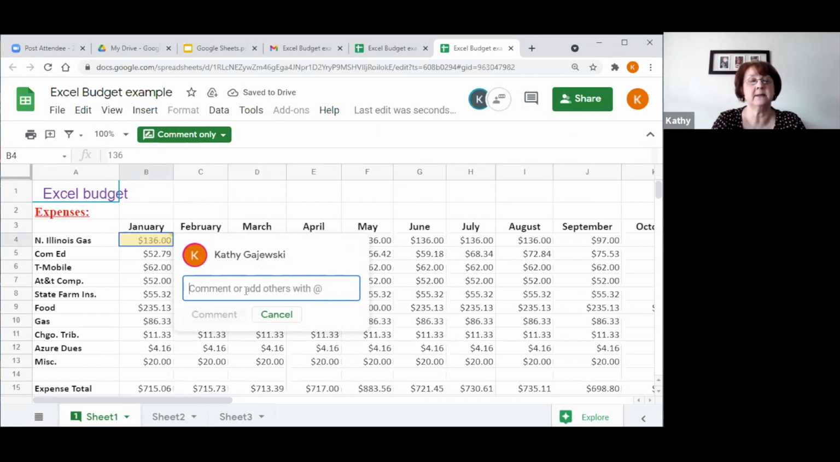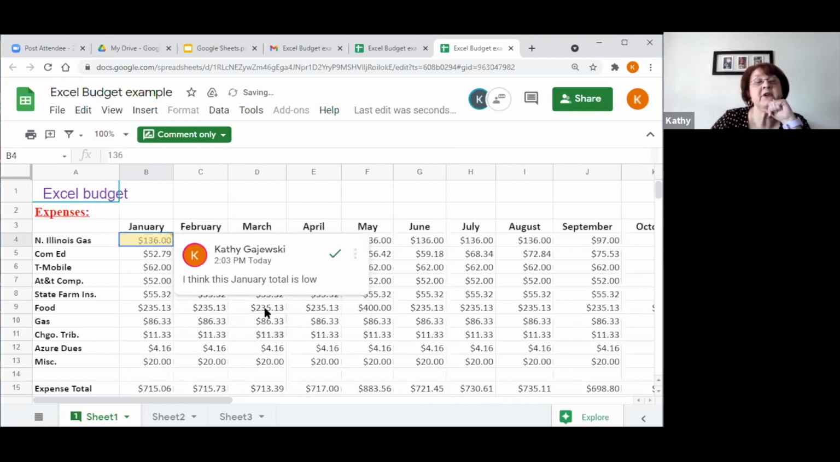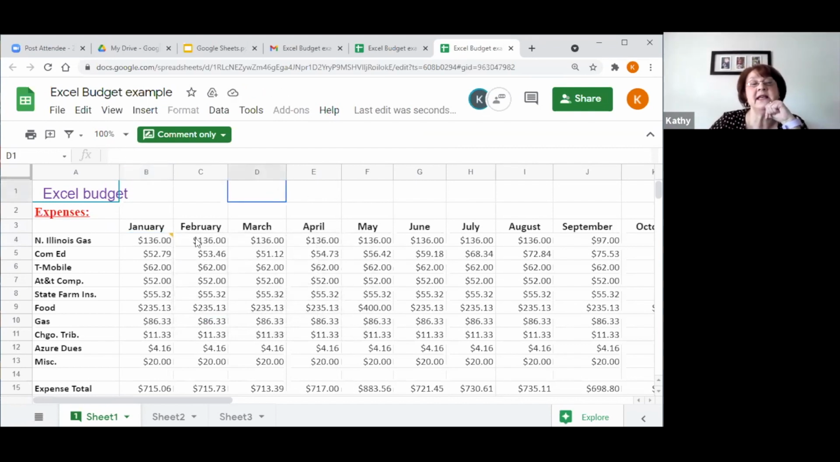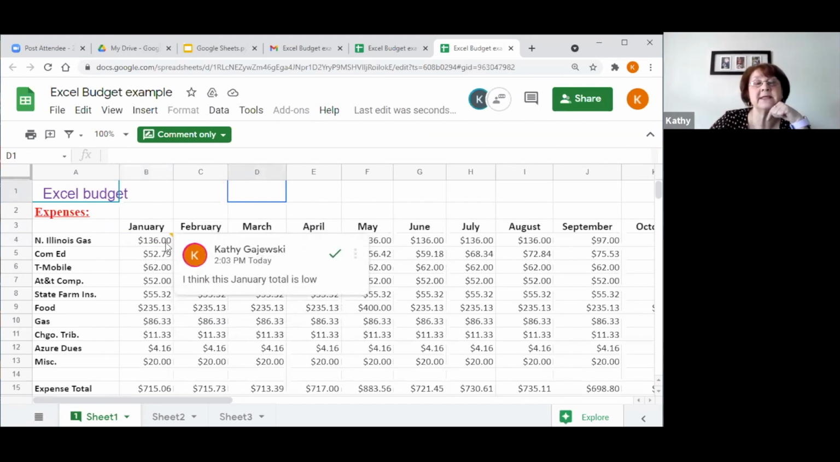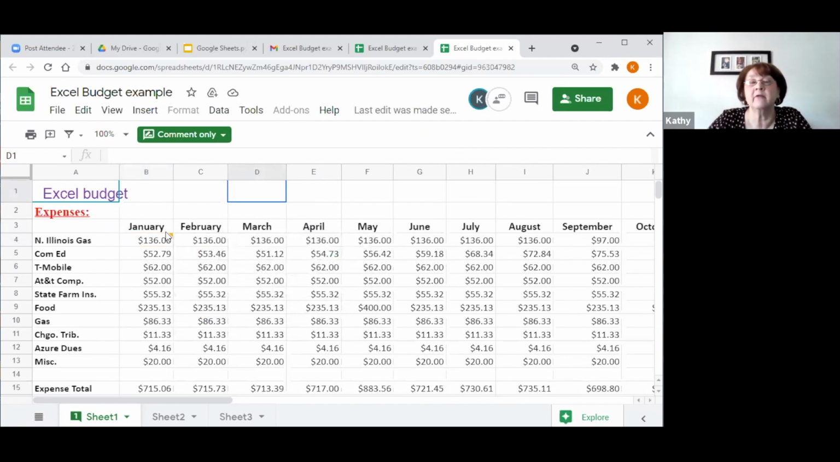And I could say something like, I think this January total is low. All right, so I'm just going to go ahead and do that. And then what I want you to see is, if you can see right here on the top, when you do it yourself, you'll be able to see it has this little corner that denotes that a comment was made. And when I just hover over it, you can see.